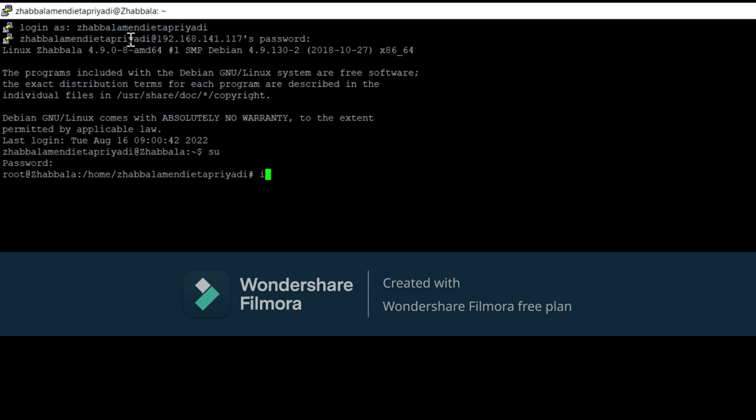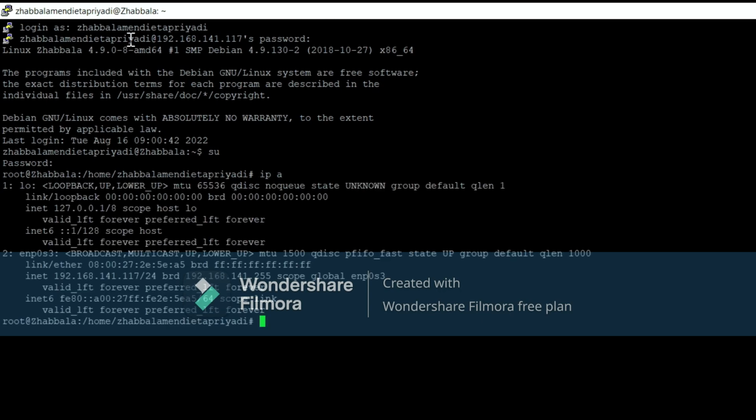Now on the PuTTY, you can check ip a. You can see your IP. After that, you can ping Google.